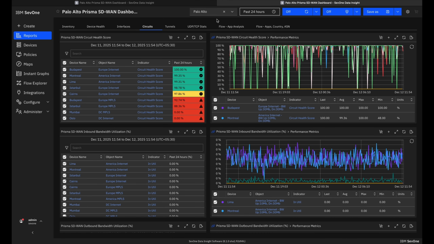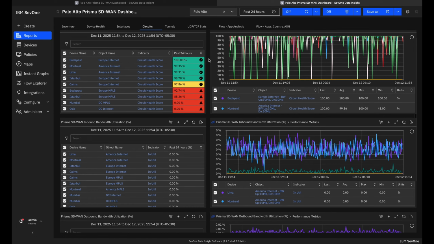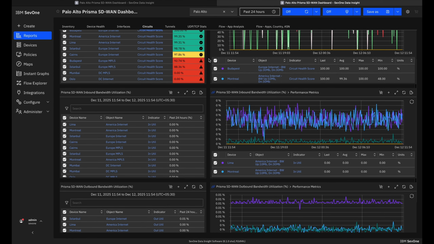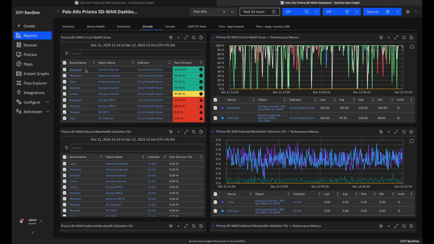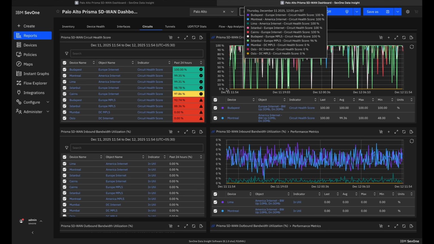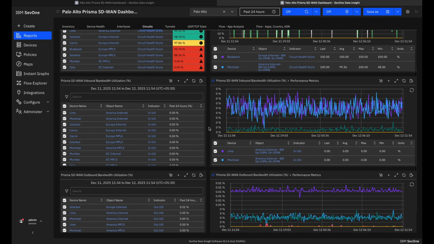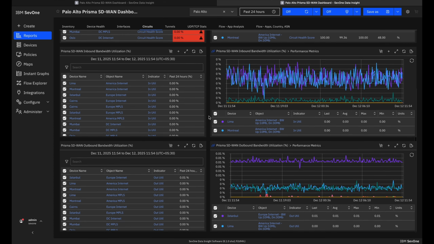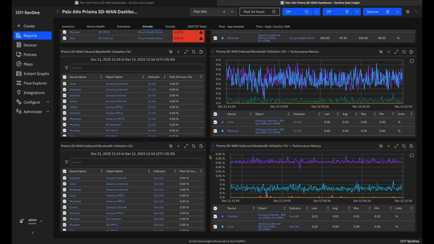The next one is the Circuit tab. In Prisma, circuits are the physical links through which the traffic can be sent. Every site has one or more circuits which represent the physical WAN links like Internet and MPLS. For the circuits, we are monitoring the circuit health score, which is one of the key indicators to show how each of these links are performing. It is shown in a range of 0 to 100. We can see inbound and outbound bandwidth utilization, which show how much of each circuit's capacity is actually being used.